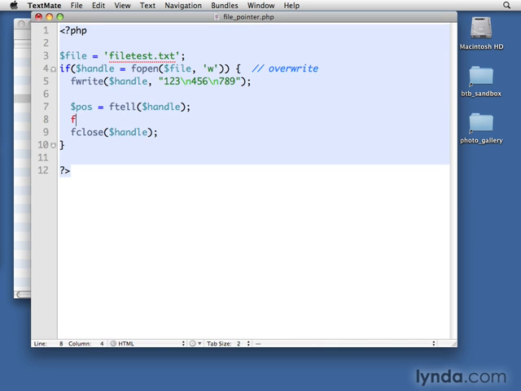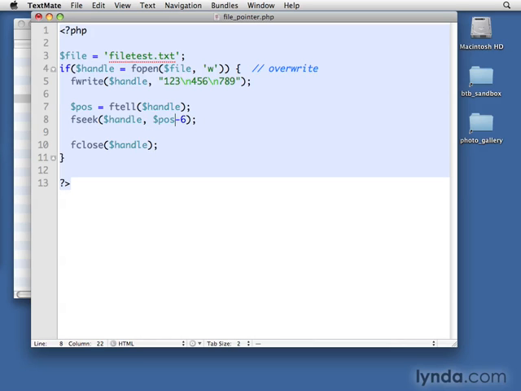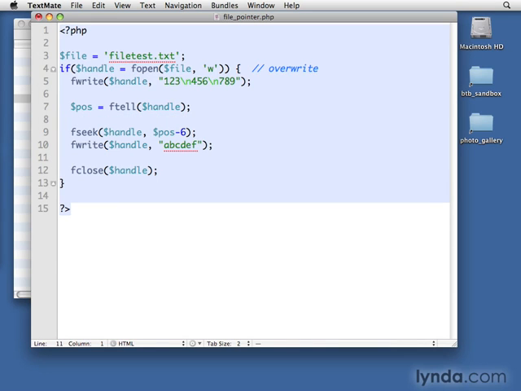And we can do that with fseek. Now we're not doing a search. What we're telling it is move to this new location, seek this new location for us. So handle, and then we also need to tell it what position it's going to go to. So let's say POS, and let's just say -6. So it'll take the current position -6, so it'll move back 6 characters. And once we do that, then we can write something else.